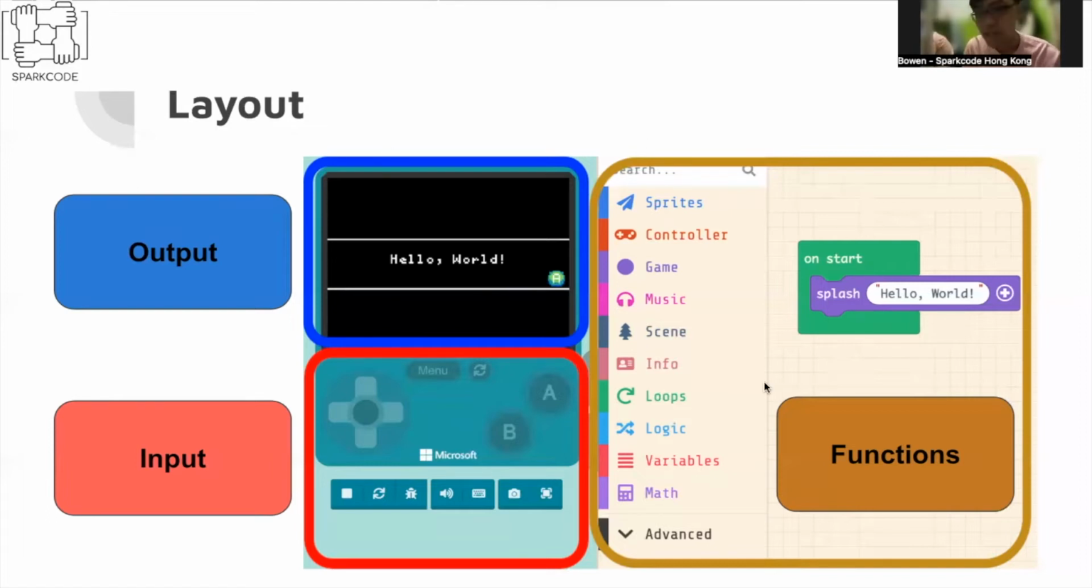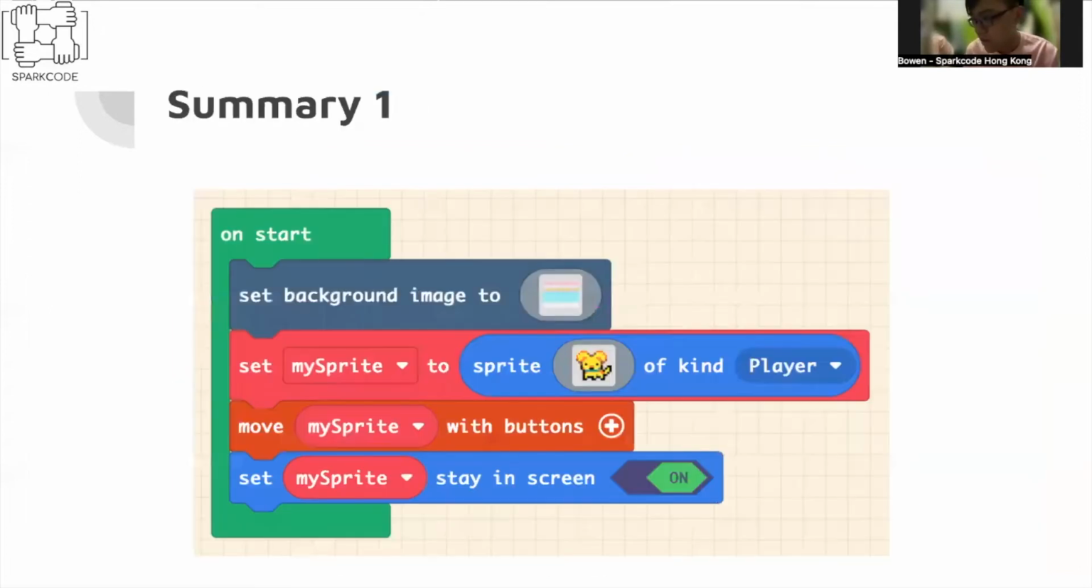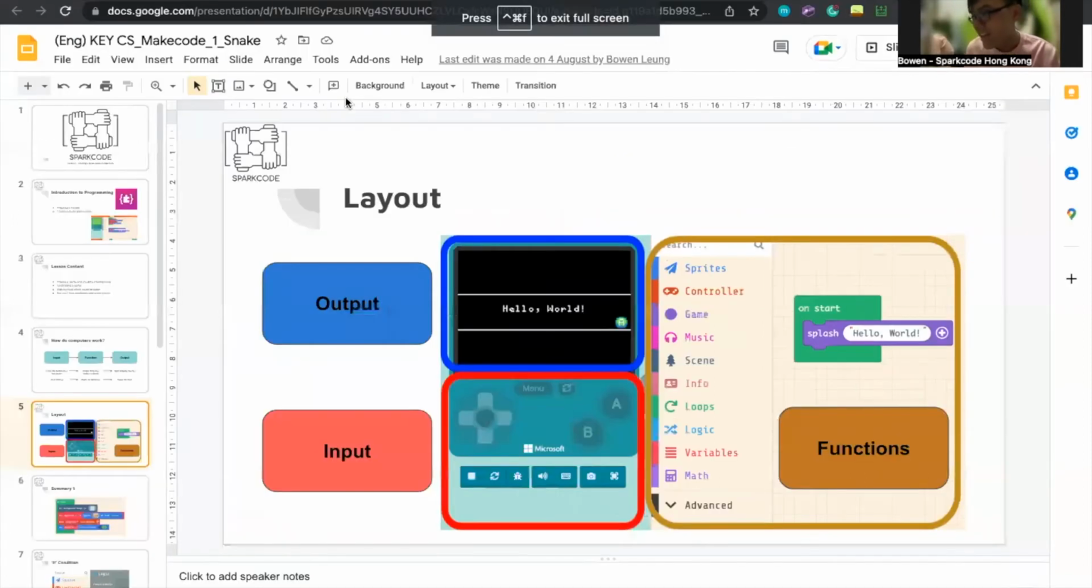So for example, if we have, let's say, splash hello world, that's pretty straightforward. You want to basically splash the hello world on the screen. So that's the function. After the computer processes it, then you have the output on the screen. You see hello world. So that's basically how it works. Oops, that's a spoiler for you. And then let's get right into making the program.